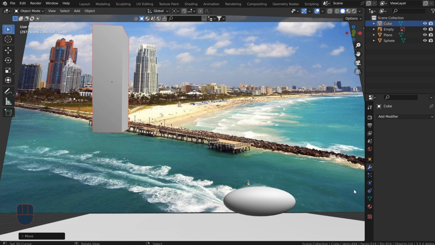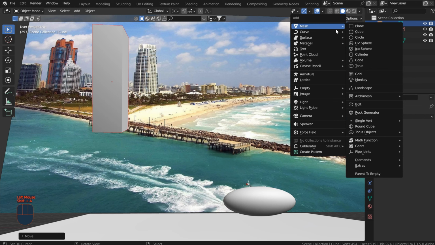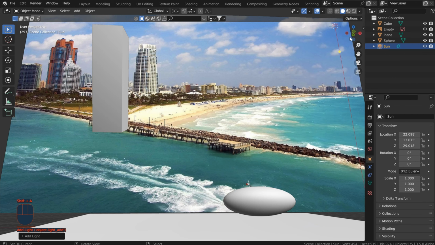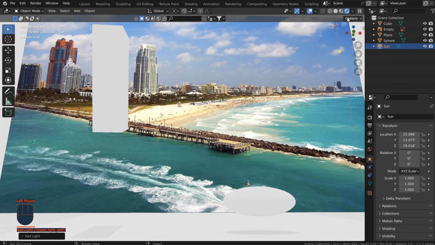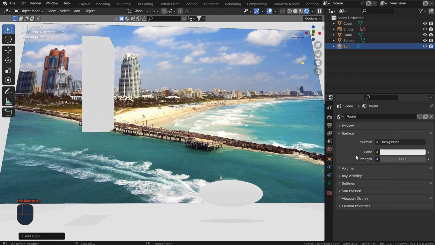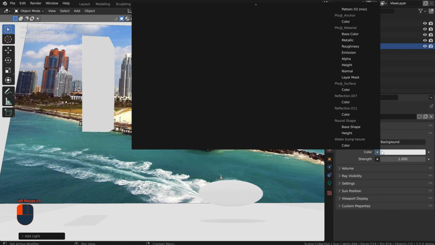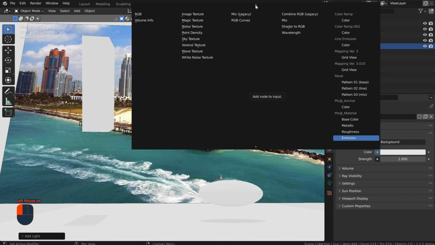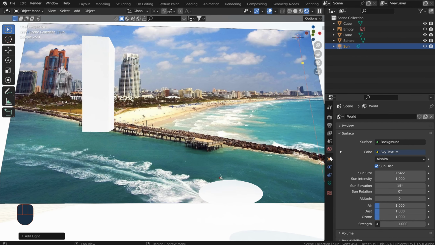So what you can do is come over here and I'm going to throw a sun in. Just grab a regular sun, go over to Cycles, and enable scene lights and scene world. You can do this in the shader editor if you want, or you can just come over here and go to color for the background. I'm just going to throw in a sky texture for that.